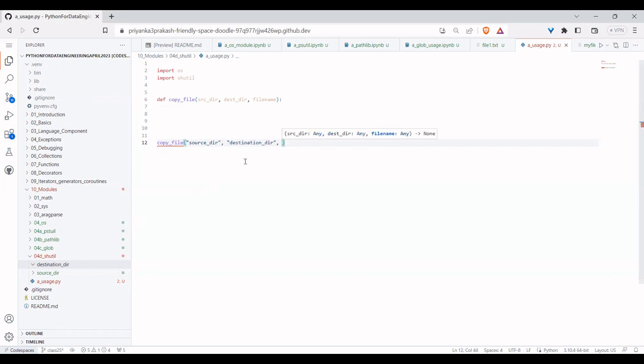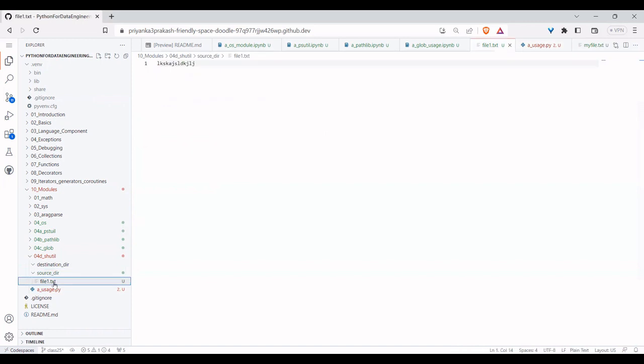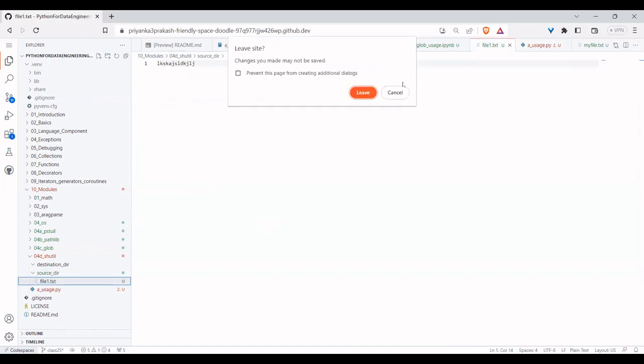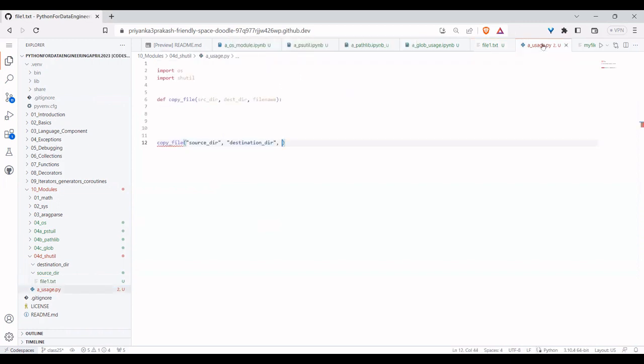What is the file name you want to transfer? In the source, there is a file named 1.txt. The same file you want to transfer. So I give that file name. Now I have three values I give. Now how to use it?